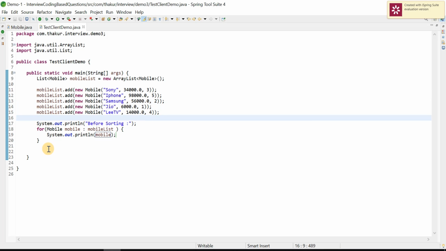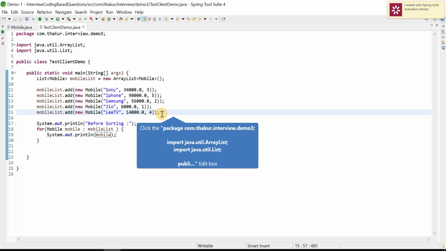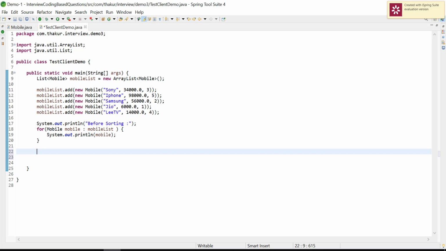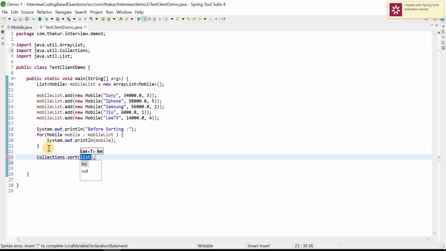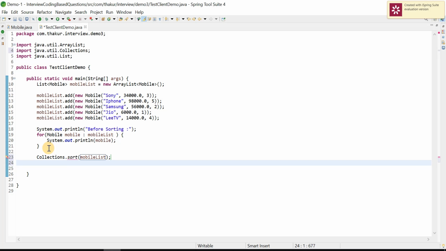So one more, I want to add one more actually here. Oh, it's okay, no issue, okay. So right now, if I try to sort this list with the help of collections dot sort, okay, it will give the error. See, mobile list. I will tell you why. See, it's giving the error.